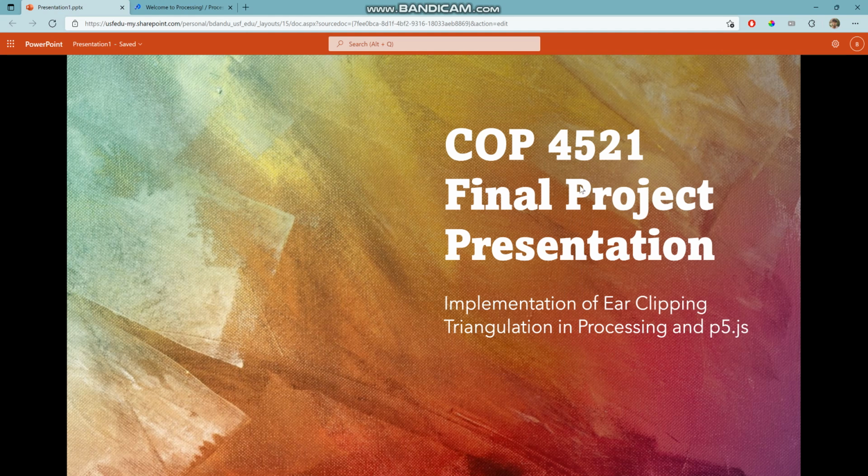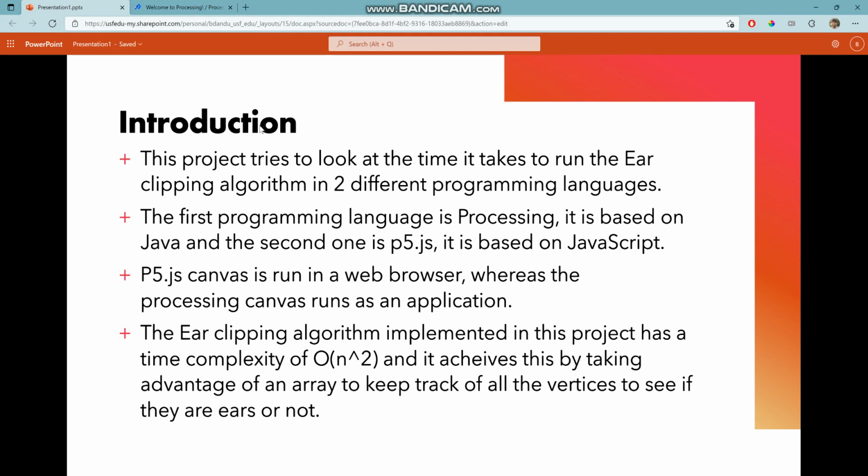This is my presentation for the final project of computational geometry, and my project is the implementation of ear clipping triangulation in Processing and p5.js. So, introduction. This project tries to look at the time it takes to run the ear clipping algorithm in two different programming languages. The first programming language is Processing, which is based on Java, and the second one is p5.js, which is based on JavaScript.